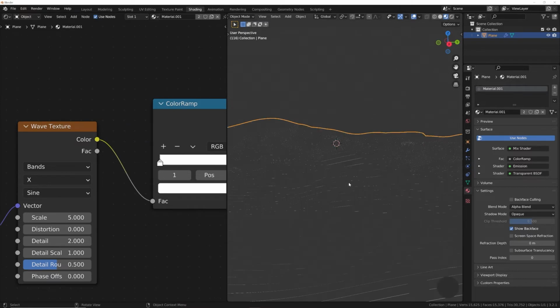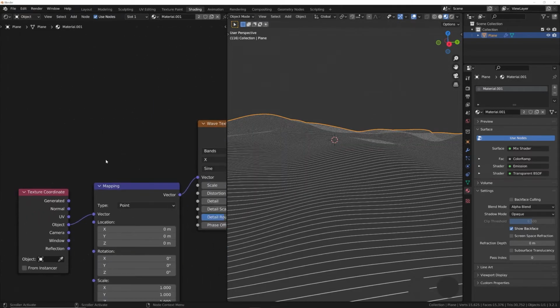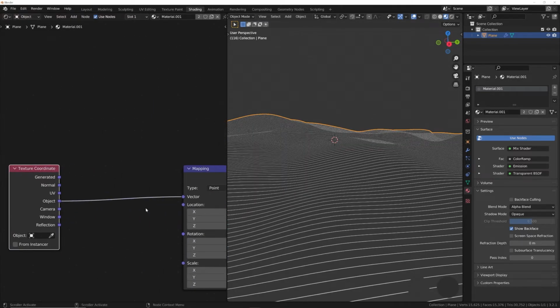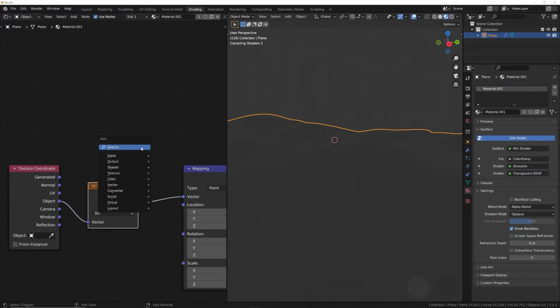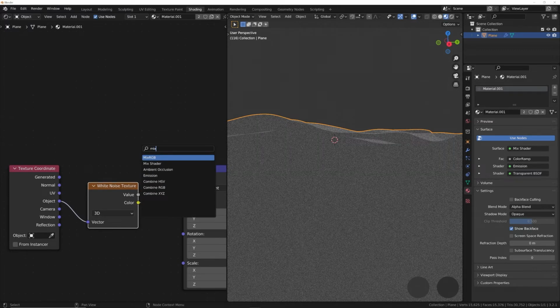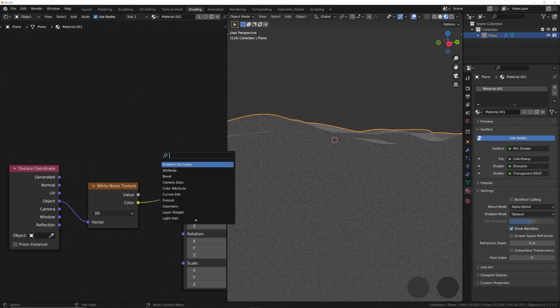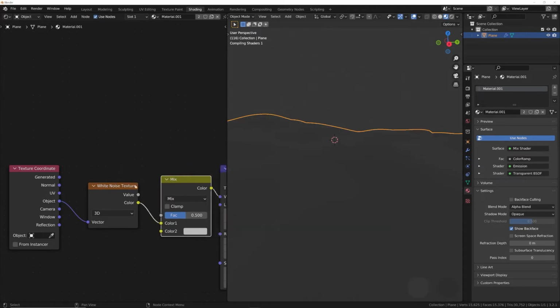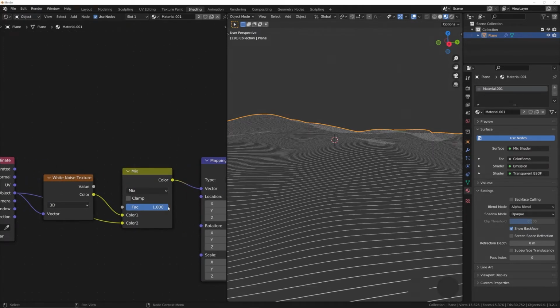Now let's go ahead and spread this out with one more node. So bring the vector line right here and get a white noise node. White noise, and then a mix RGB, and plug the object into color 2. And then now we have this.